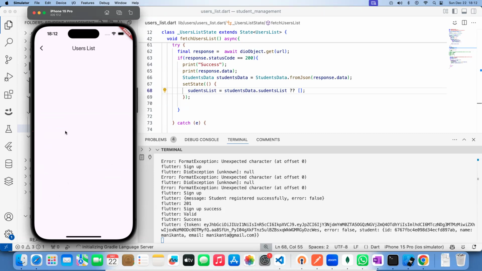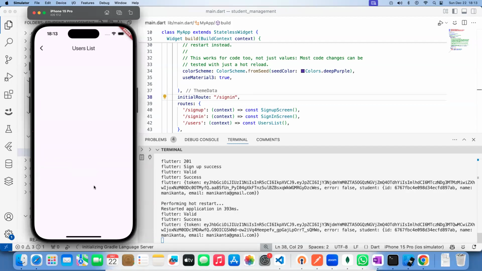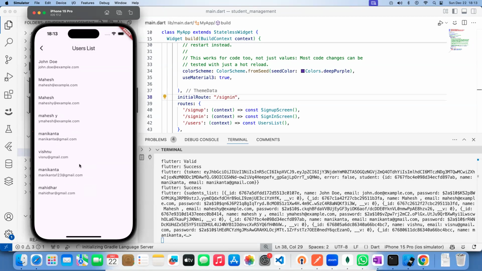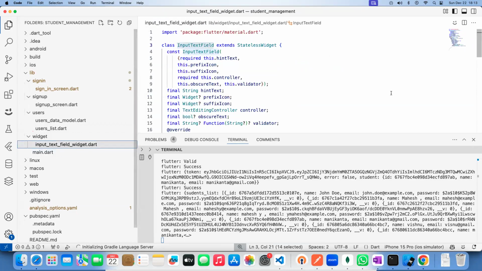It's getting the user list, maybe taking some time. Let's see. Okay, got it, right? We got the user list, all the users, even Mahidar who signed up recently, and Manikanta, Vishnu. This information we are getting from the API. So in this example, we covered the post, get, users list, and a reusable component, everything. Okay, thank you.